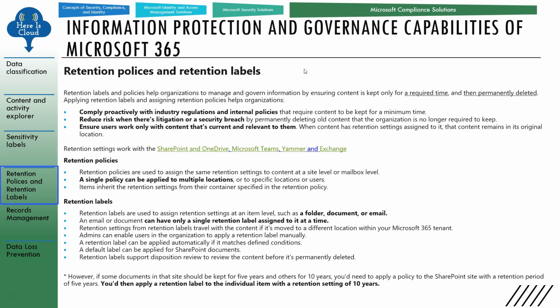Let's talk about retention policies and retention labels. Retention labels and policies help organizations manage and govern information by ensuring content is kept only for the required time and then permanently deleted. There are many ways this helps organizations comply proactively with industry regulations and internal policies that require content to be kept for a minimum time. Sometimes we say this file or this type of file must be kept at least for a month before it is deleted.